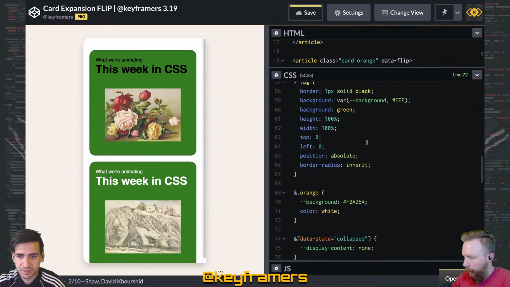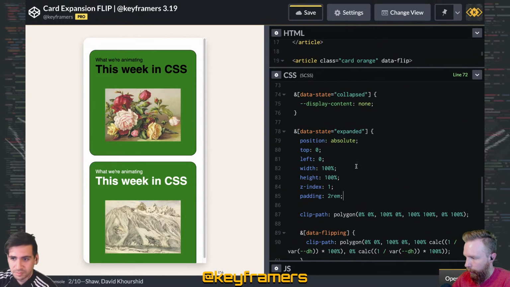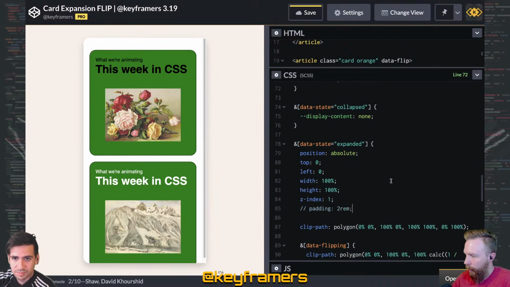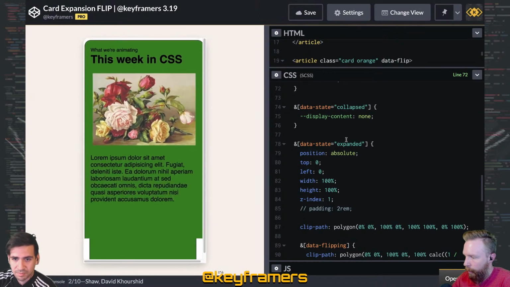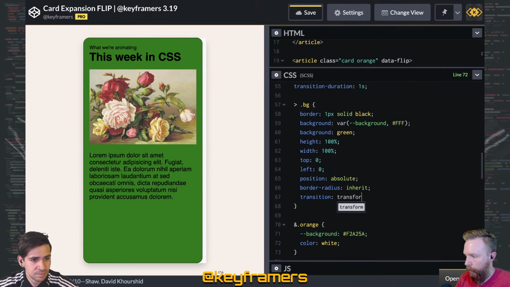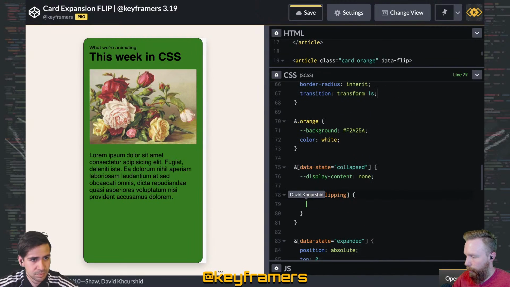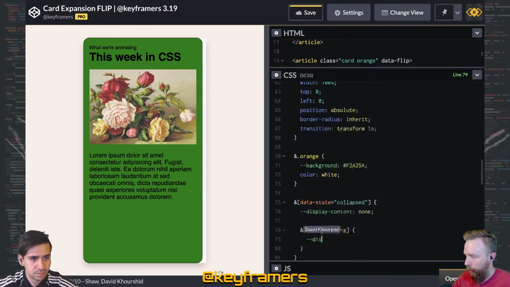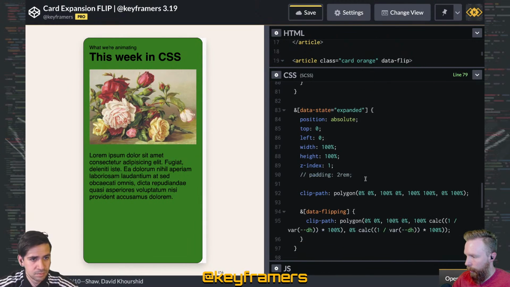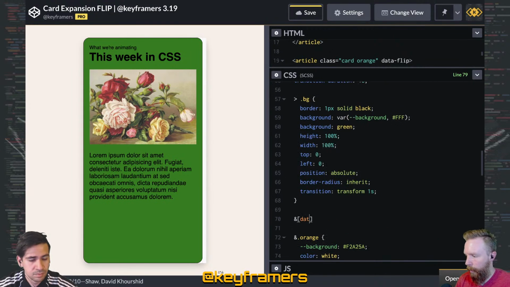One thing I was trying is increasing the padding when going to expanded, but that doesn't specifically work. Yeah, that's better. Okay. All right. So on our BG here, we want to transition transform 1 second, and then data state collapsed. Let's see, BG, that's collapsed. It's expanded. Data flipping. Okay, so we'll just do and data flipping.